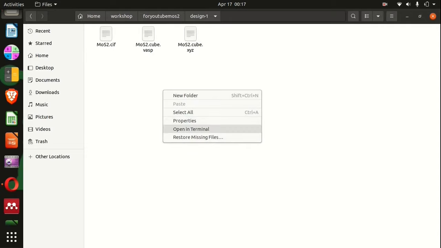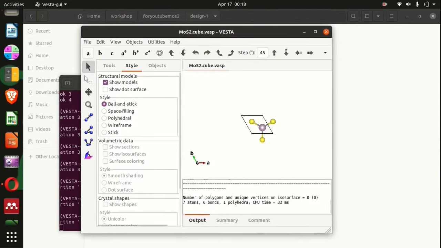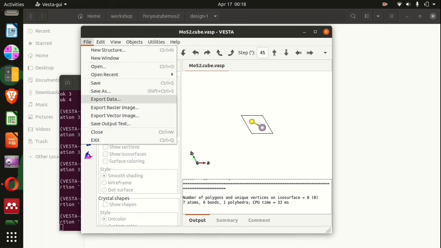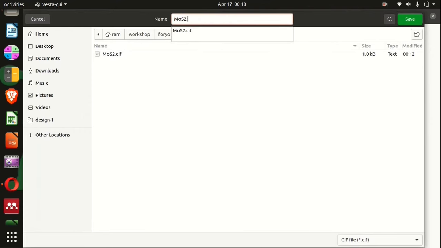And now again open the terminal and open this cube bus format. Open this again and do the same thing. Cut the atoms that are actually outside of this unit cell. Okay sorry, cut this again. And now I want to show you these three atoms and export the data in CIF format. And for CIF, write here monolayer.